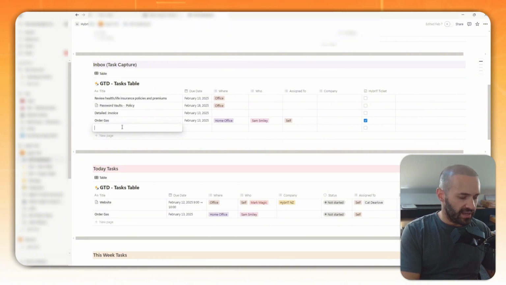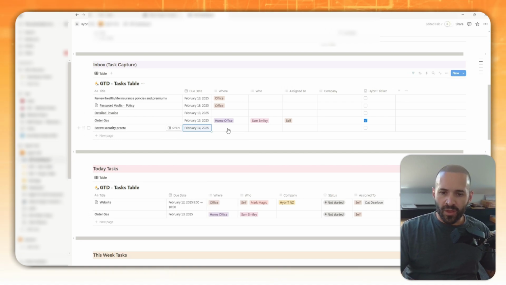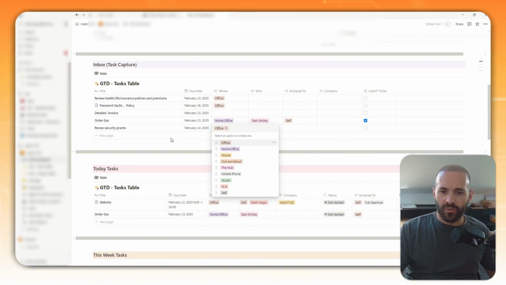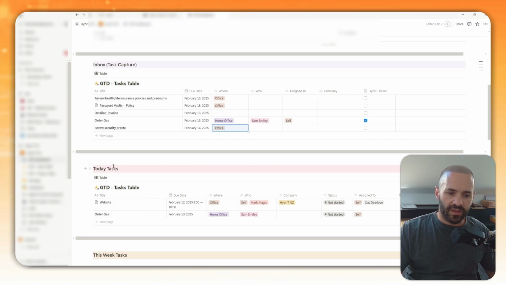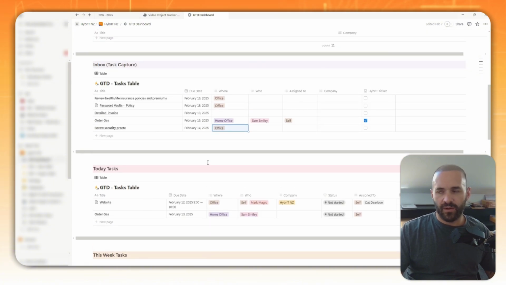So I've got a new task to review security practices, let's say, and I fill in the details and I set a due date and so on, and I won't bore you with that. I'm going to do that tomorrow, and I'm going to do that at a certain location. It's going to be home, and when it all gets filled out, and ultimately once I've chosen a company, it'll drop down into either today's tasks or this week's tasks, or it'll slot in appropriately and filter up to the top of my task list, and it will also sync with my calendar.